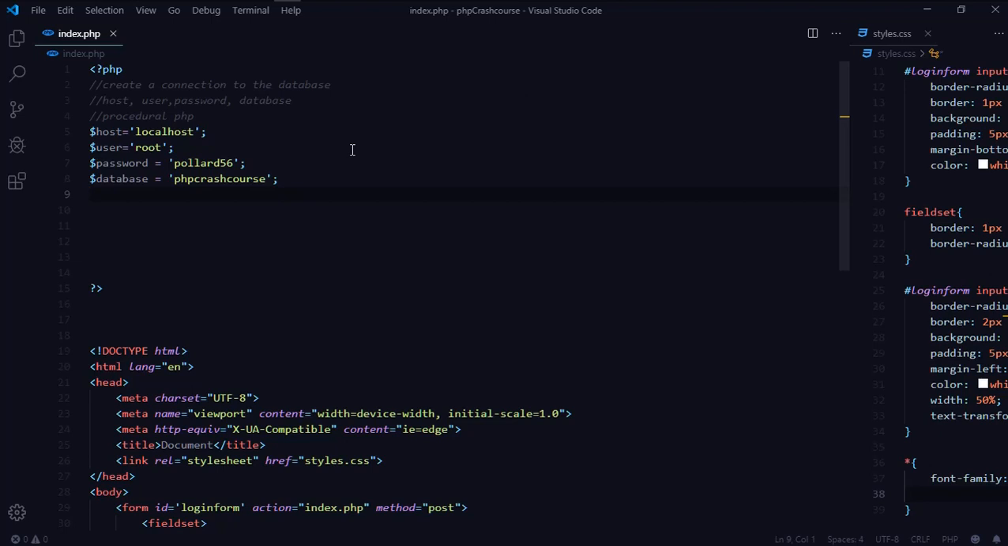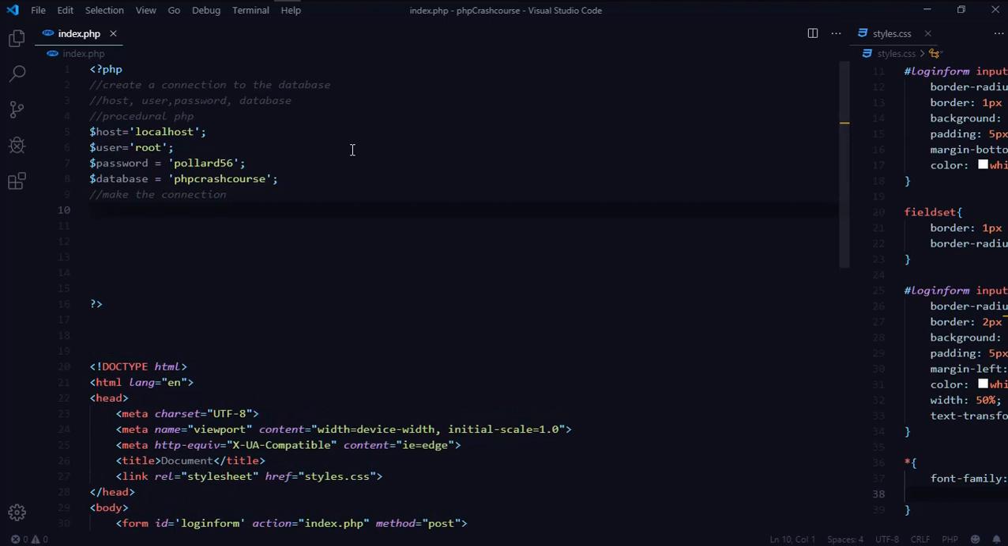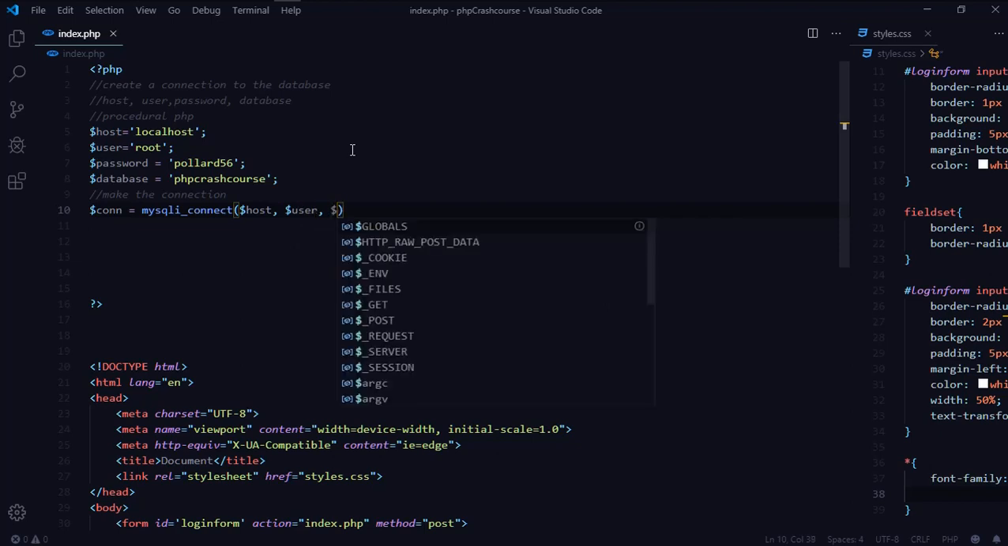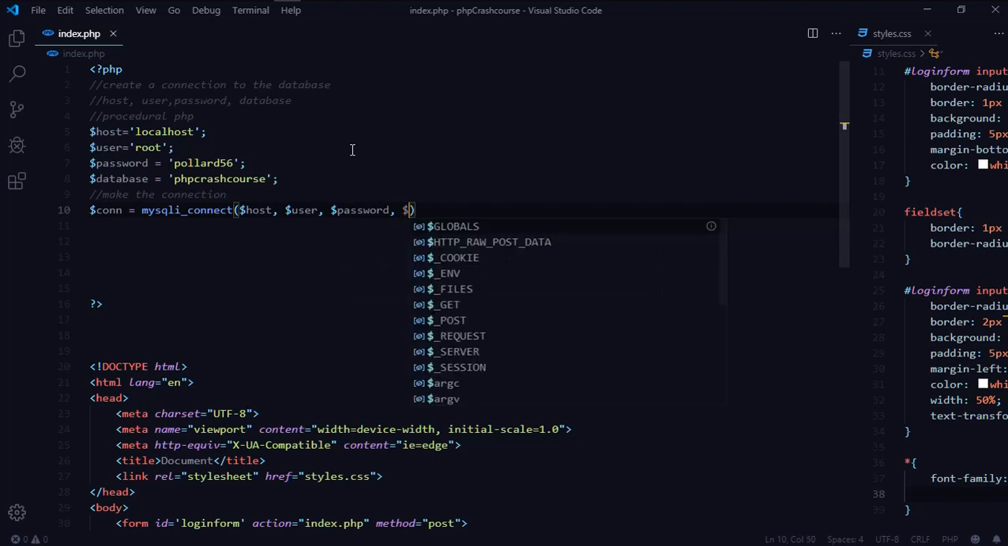and now we have the variables. Now we're going to make the connection. How do you make the connection? To make the connection, we are going to create a new variable called $con, and we're going to assign it the connection instance. So mysqli_connect is a method that takes in the host, $host, as the first parameter. The second parameter is the $user. The third parameter is the password, and the fourth parameter is the database. Okay, so now we have created the connection.